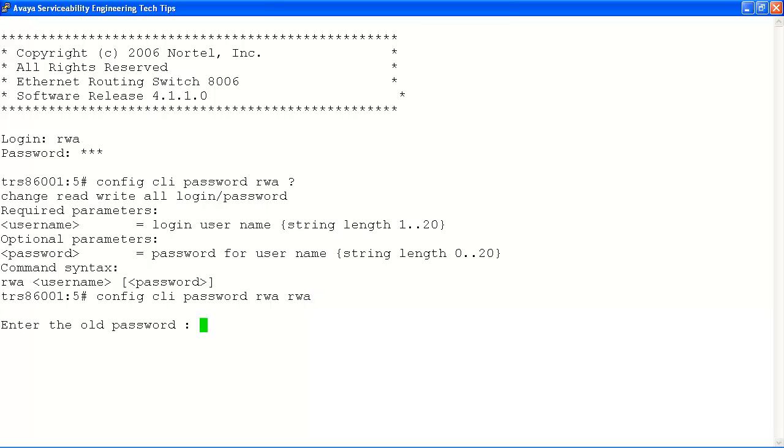Now we'll enter our old password, which was RWA, and once prompted, we'll enter our new password. In our case, I'll use new password. When prompted, I'll enter the new password again, and this will complete our process.